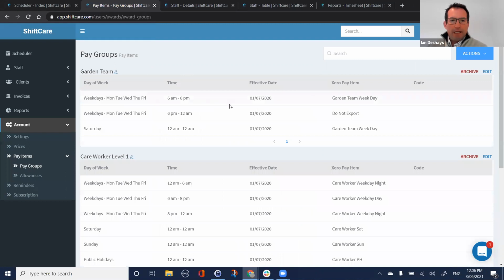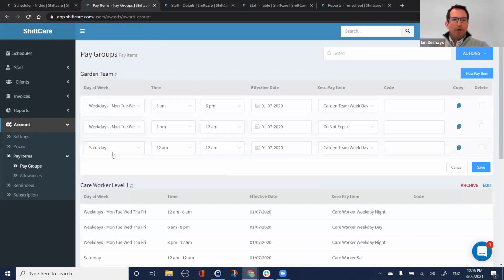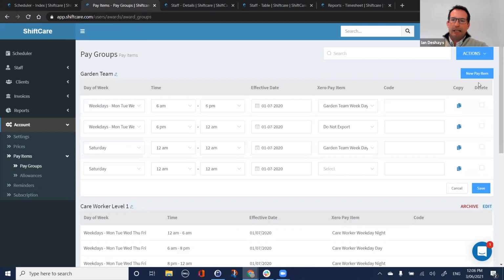So just to jump back to pay groups, as you set these up, I might want to add, if the gardening team starts, for example, working on a Sunday, I can edit, click copy. That takes the information from the line above, and I can change that to Sunday. Now I have some options here. So code is for MYOB.